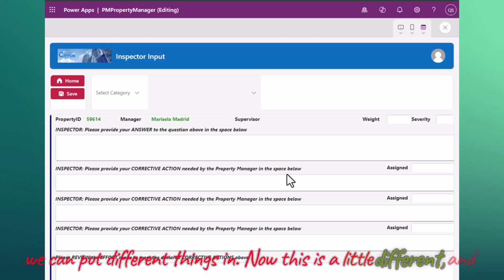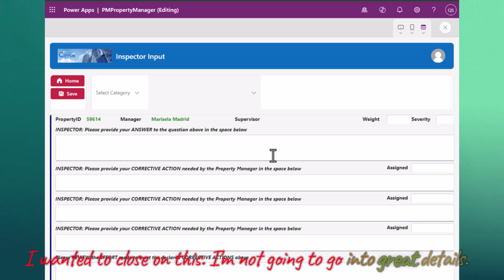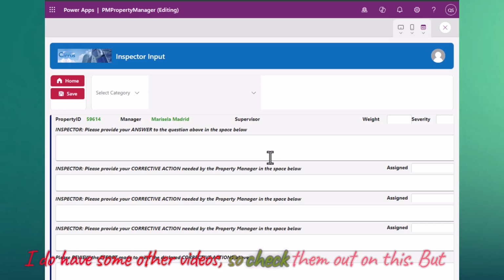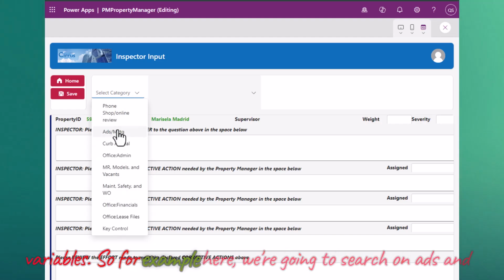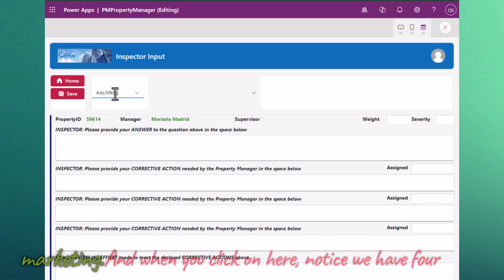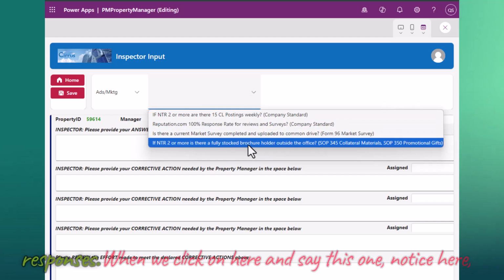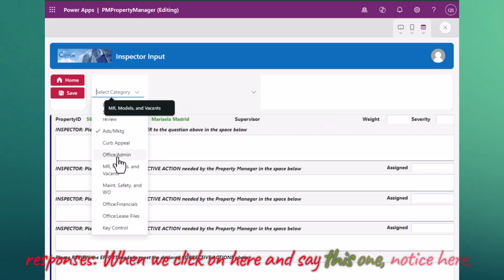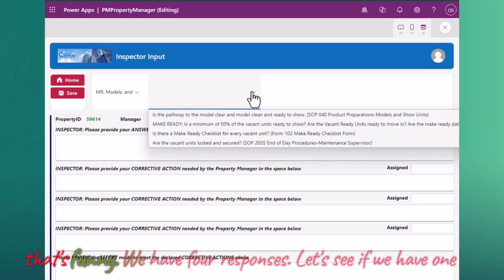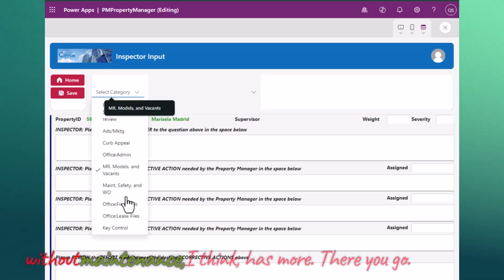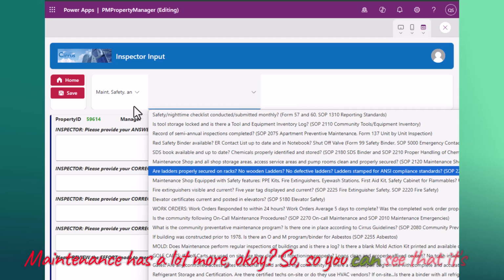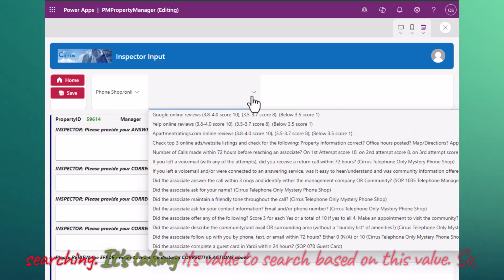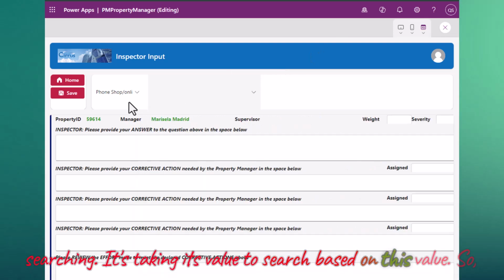Now this is a little different, and I wanted to close on this. I'm not going to go into great details. I do have some other videos, so check them out on this. But here, we're doing a search, but we're doing it based on known variables. So for example, we're going to search on ads and marketing, and when you click on here, notice we have 4 responses. When we click on this one, notice we have 4 responses. Let's see if we have one without. Maintenance, I think, has more. There you go. Maintenance has a lot more. So you can see that it's taking its value to search based on this value.